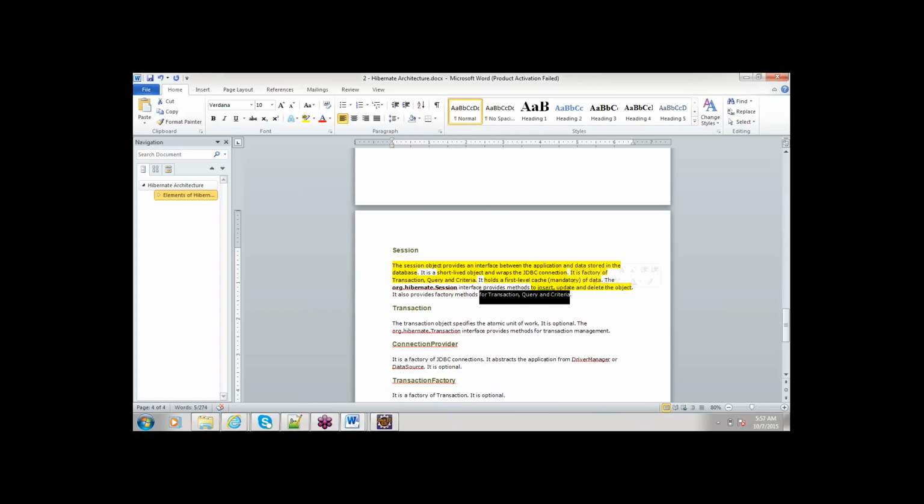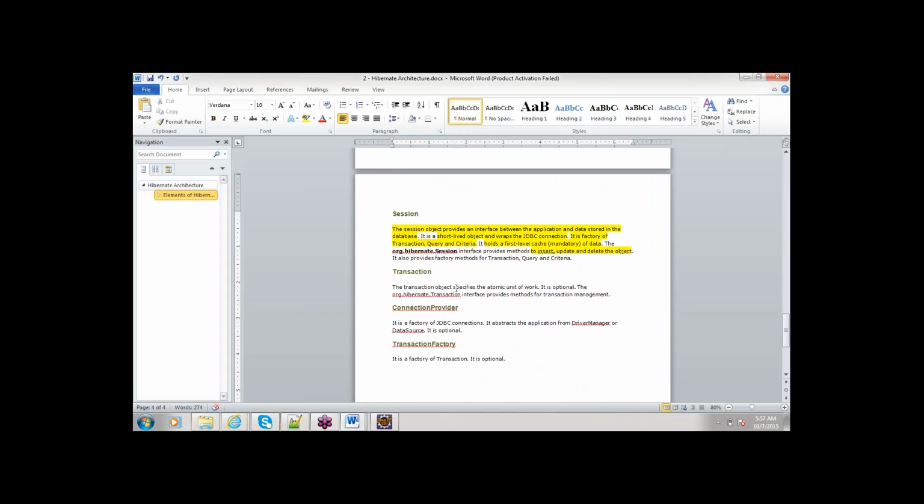Then transaction. The transaction object specifies the atomic unit of work. That's what I told you. Transactions represent some amount of work, a unit of work, and it is optional. It is present in org.hibernate.Transaction, so you need to remember the package name. It is also an interface and it provides methods for transaction management.